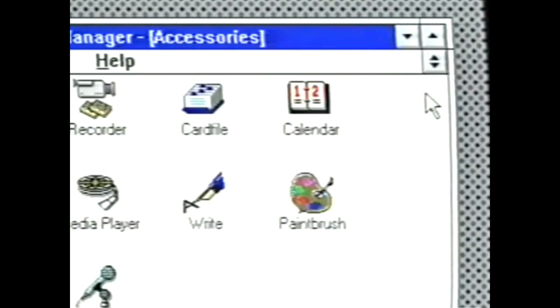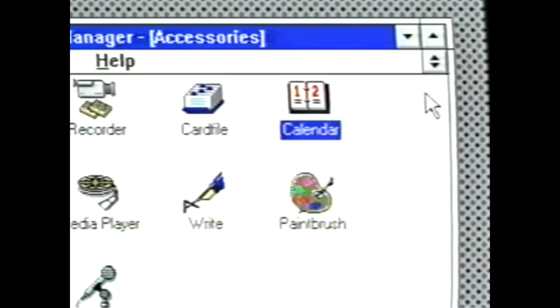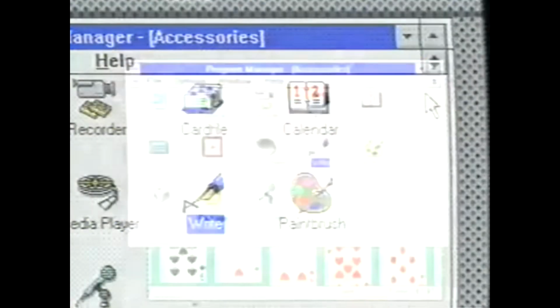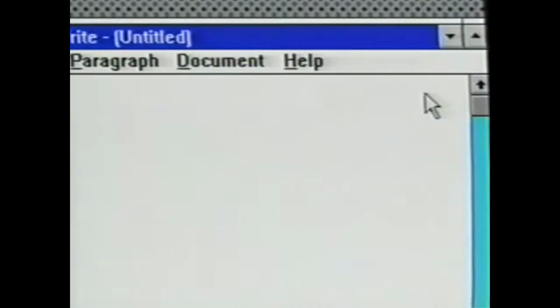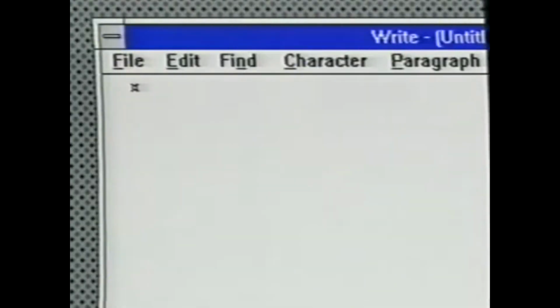Write and Paintbrush are two very handy applications that come with Windows. Write is a word processor and Paintbrush is a graphics drawing program. Pam, select Write from the icons in the Accessories window either by double-clicking on it or by using the arrow keys to move to that icon and then pressing Enter. There, Write opened up in a window bigger than the Program Manager, although still not a full-screen view. You can see that it also has its own menu bar with some different choices. We'll come back to Write and Paintbrush, but for now, Pam, minimize this window.